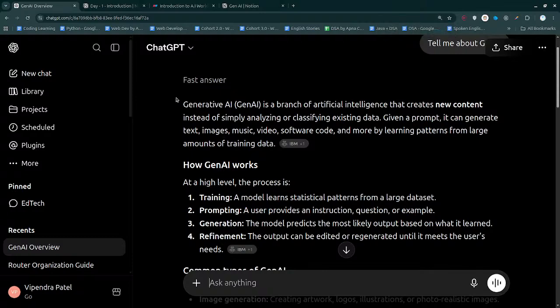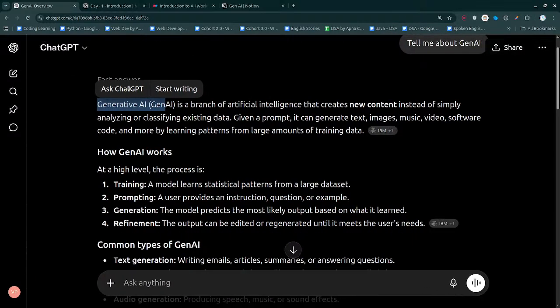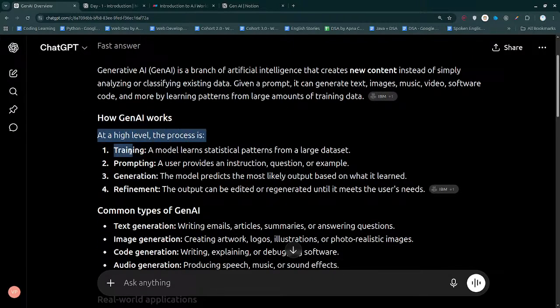So here we are, generative AI. Generative AI is a branch of artificial intelligence that creates new content instead of simply analyzing or classifying the existing data. Ultimately, it creates the new content, that simply means it generates that. So GPT, generative pre-trained transformer. Given a prompt, it can generate text, images, music, videos, software, code, and more by learning patterns from large amounts of training data.